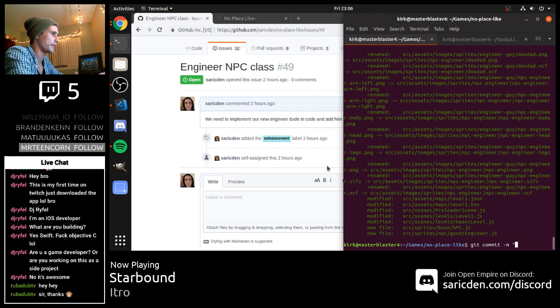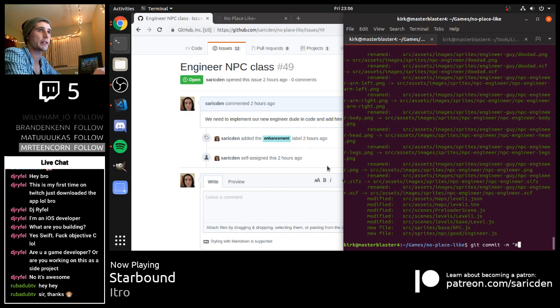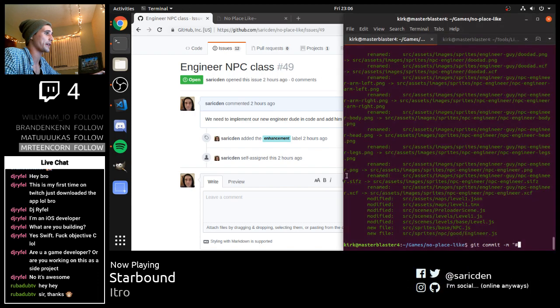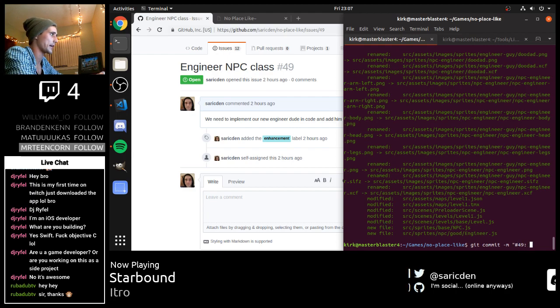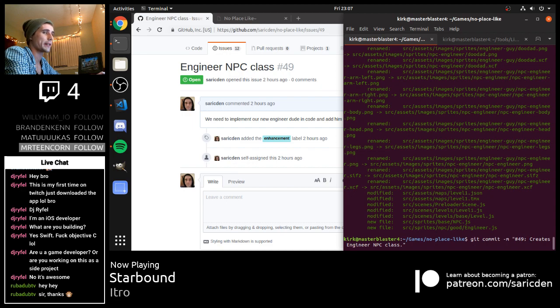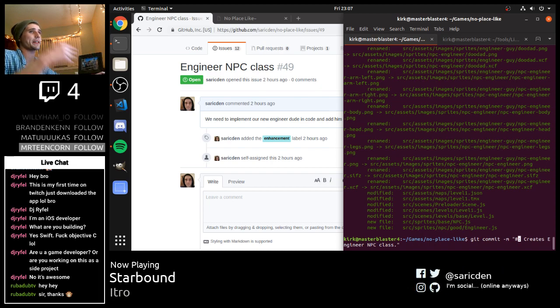We have a format for creating commits if you guys ever work on any of these projects with me in the future. If you're working on a specific issue, you type number and the issue number in your commit message. So you say number 49 in this case, and we'll say creates engineer NPC class. And also, if you're ever working directly on master, which you shouldn't be, but I do it sometimes, and you're ever doing something that isn't for a specific issue, you just type number and you say n lowercase a capital N.